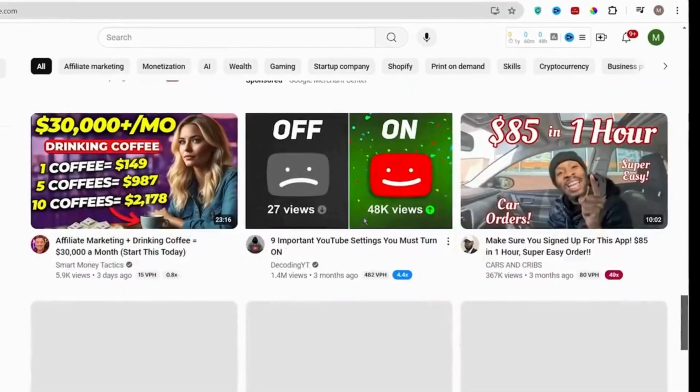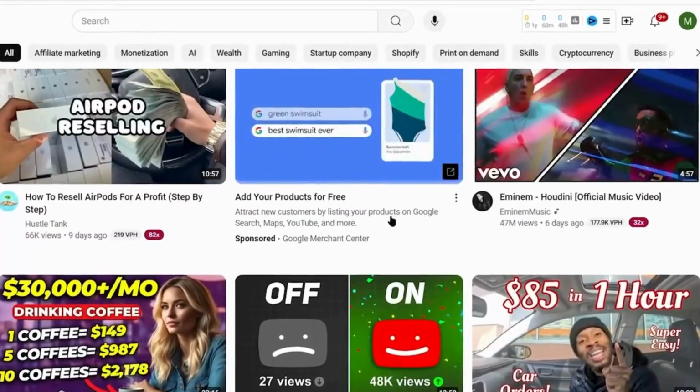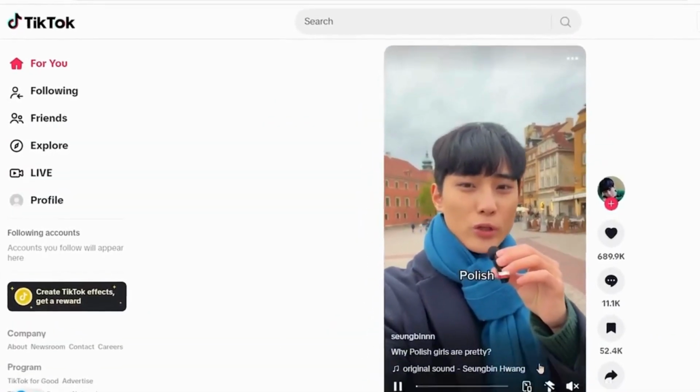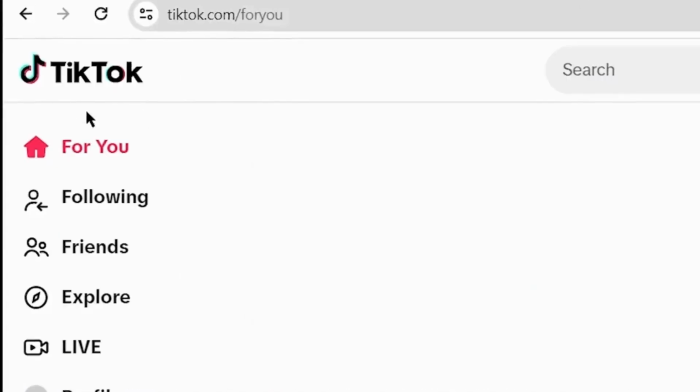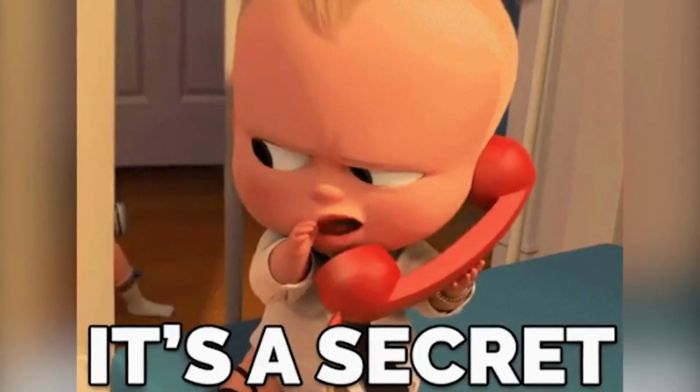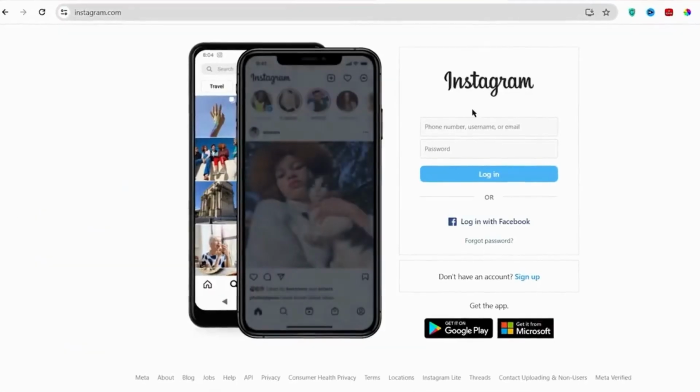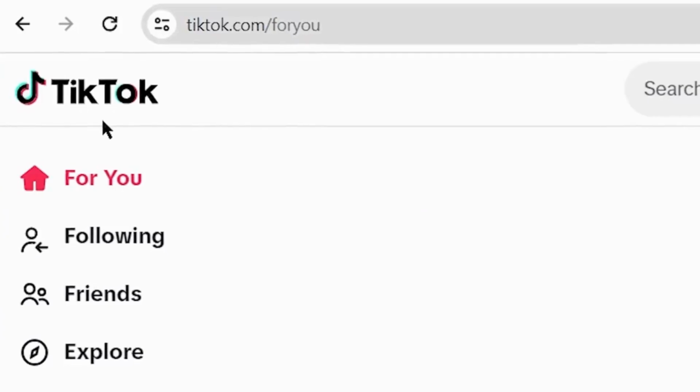And the good thing is that you can make money not just by watching YouTube videos, but also by watching Instagram Reels and TikTok videos. So using this method, you can use all of these 3 platforms, YouTube, Instagram, and TikTok, to earn money by watching videos. I will show you my secret method, and you can apply the same to all of these 3 platforms to maximize your earnings. But for this video, I would like to go with TikTok.